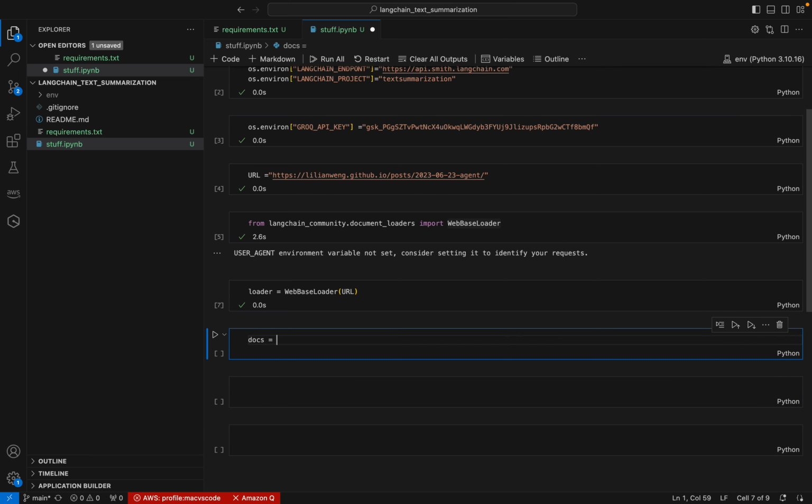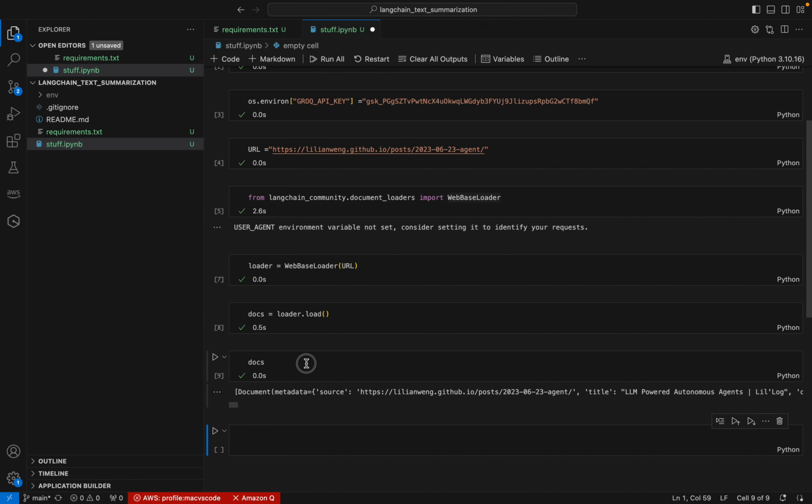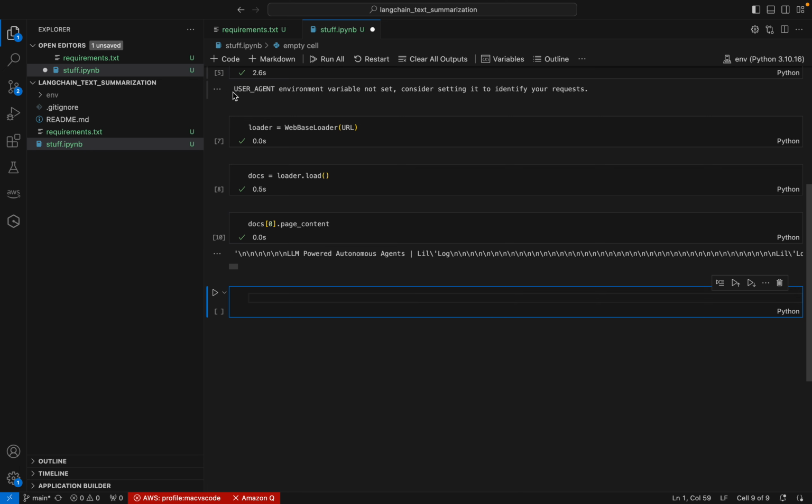Now we can load that, loader.load. So this will load our document. Now let me check the docs here. So here we have only one record. So I can take the page content. So this is the page content. Now we can see how we can summarize this.